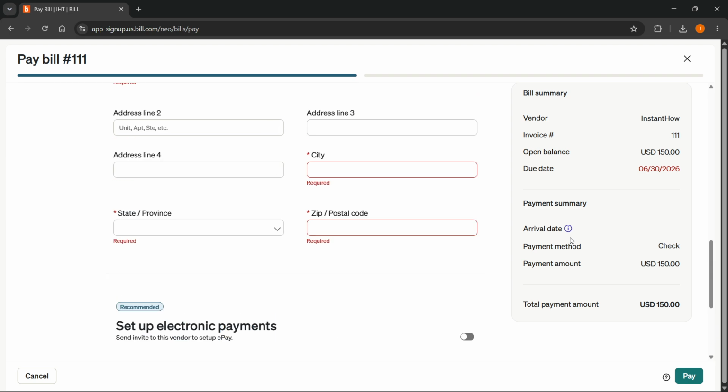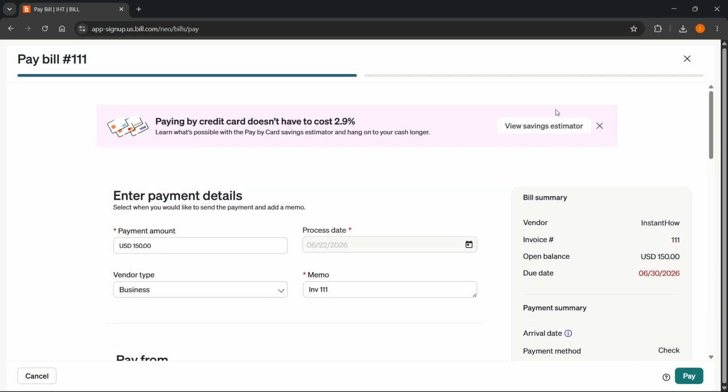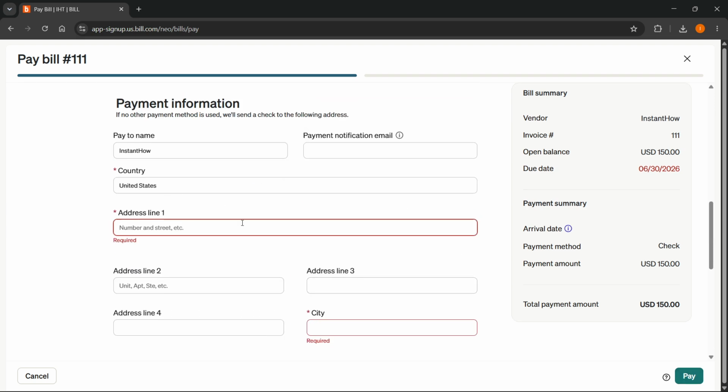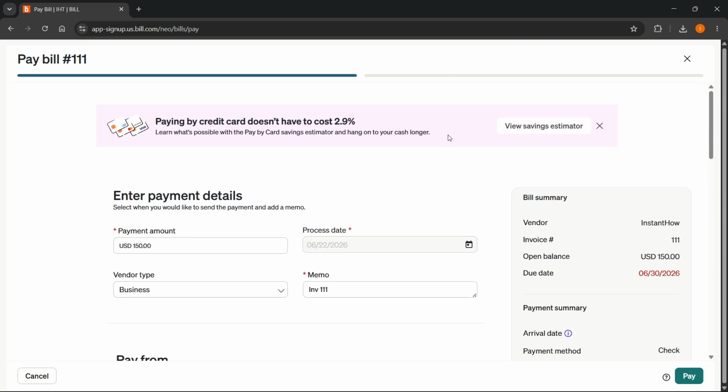And then over here, as you can see, there's the summary of your bill on the right. And if everything looks good, you can just click on the pay button bottom right whenever you've put all the things in here, and it's going to go through and basically pay that bill on Bill.com.